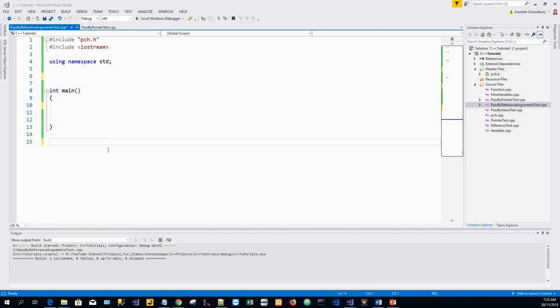So we'll start with the Visual Studio C++ tutorial, which is open, and I have created a pass by reference arguments test.cpp. I have copied the #include and using statements to save time, and I'll just start writing. Here I'll have to create a function first, and what that function does, I'll come to that in a bit.